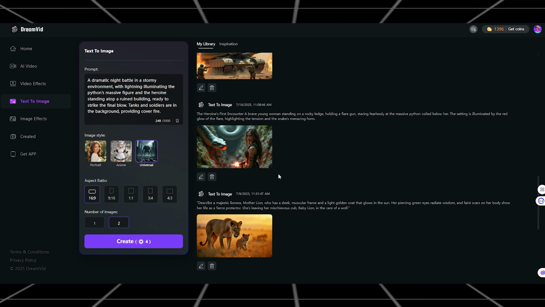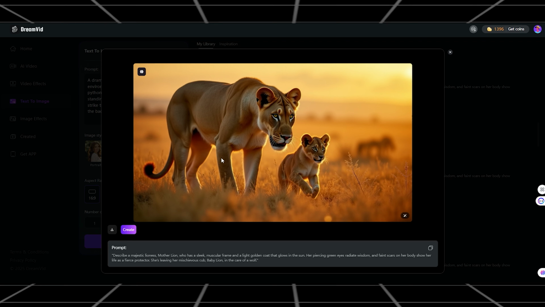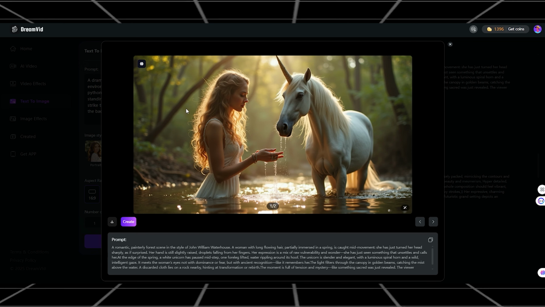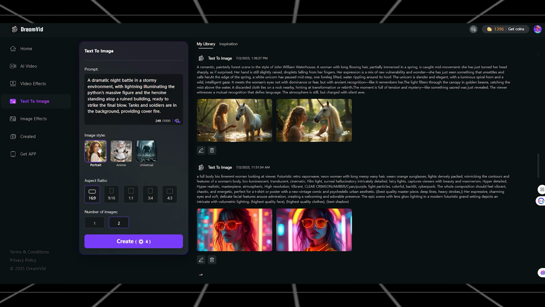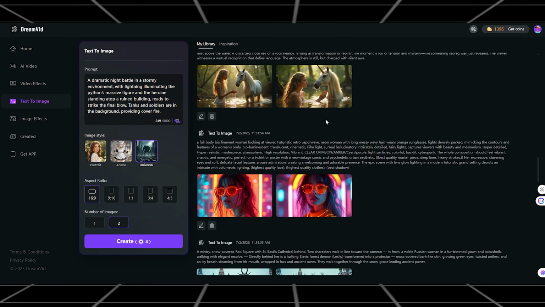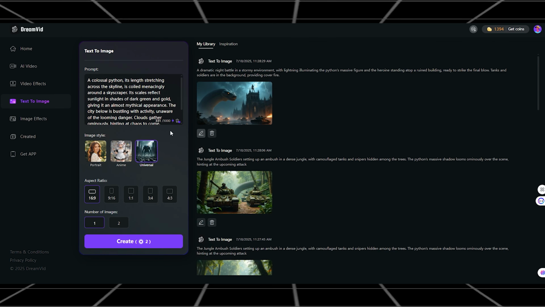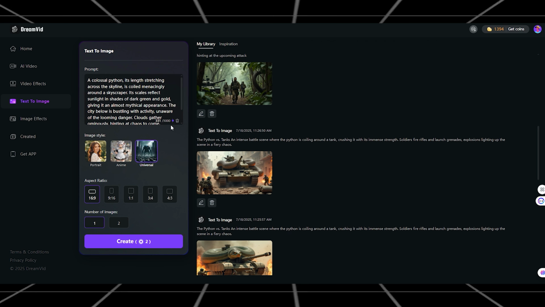Let's focus on the core function, generating images with Dreamvid. It can create high-definition, watermark-free images that you can use freely. I'll demonstrate its image generation capabilities, proving its free and unlimited features. This is the interface for Dreamvid's text-to-image feature. Next, we need to generate images using prompts.